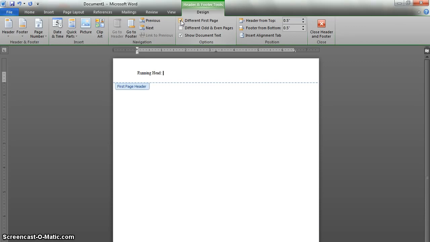After that, go ahead and type a shortened version of the title you're going to use, and this will actually be your running head. After that, depending on how long your running head is, we'll need to hit Tab either once or twice to move it all the way to the far right.